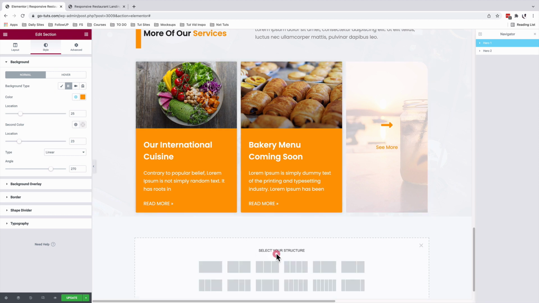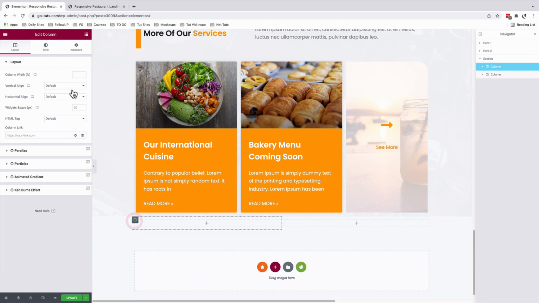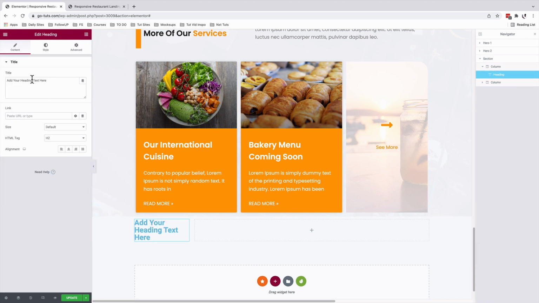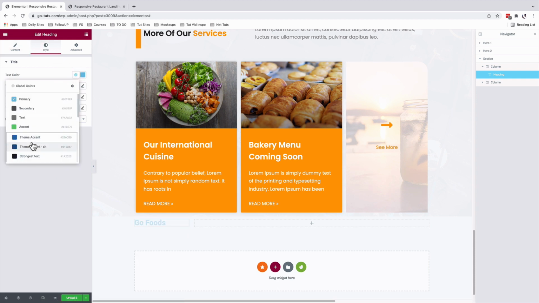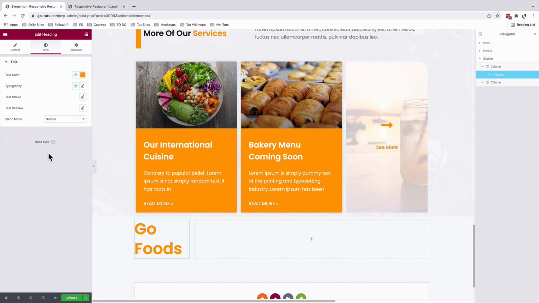We're going to add a new section. It's a 2-column section. The first column will take only 20% and we'll add our heading widget and it will have the title of our website. Under style, text color is going to change to our yellow. Typography, we'll give it our main heading size.